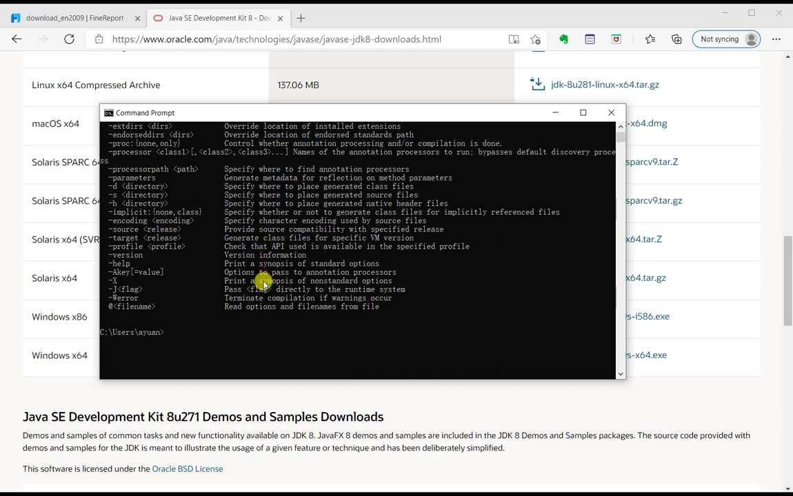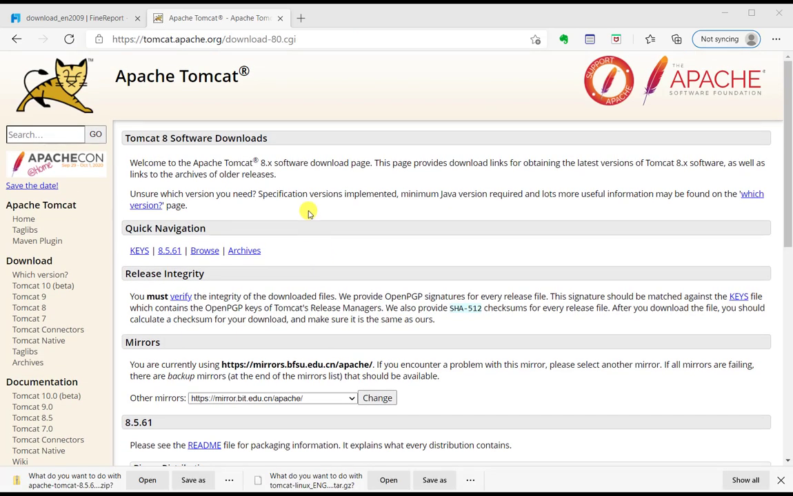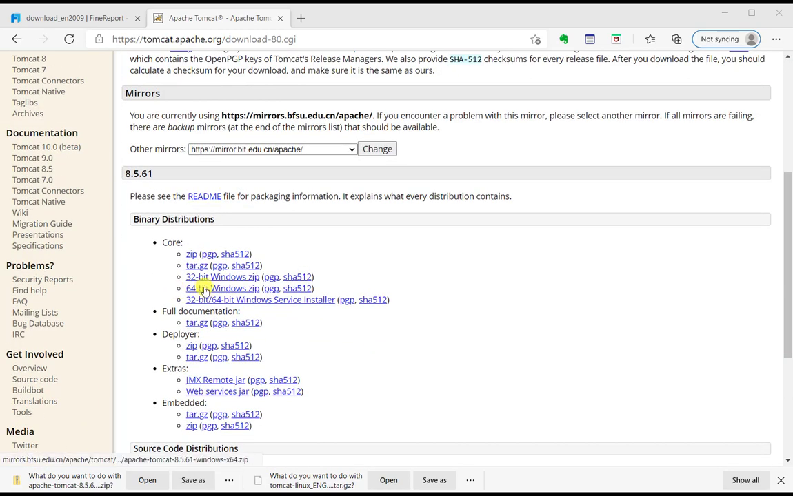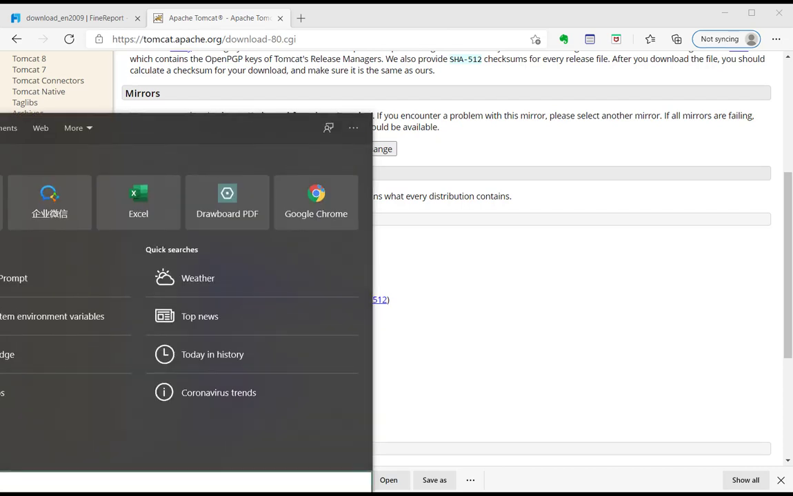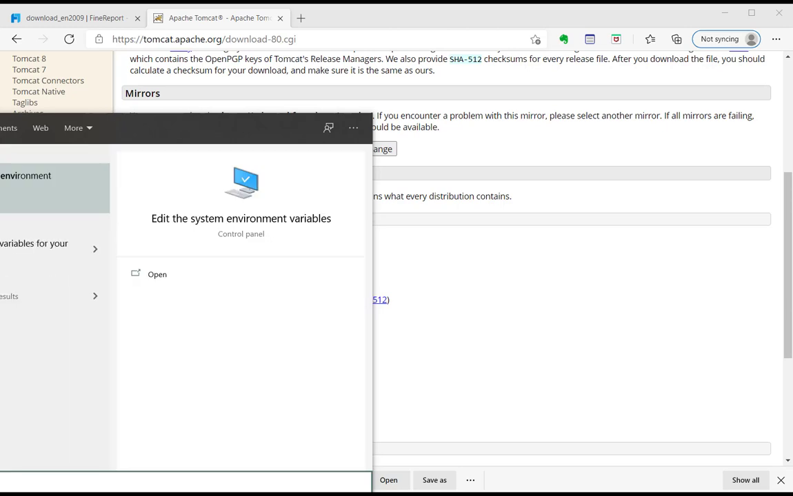The next step is to install Tomcat. On the official website, you can find the Tomcat package. We still use Windows 64-bit as an example. Then we need to do the environment configuration again. It's a similar process.